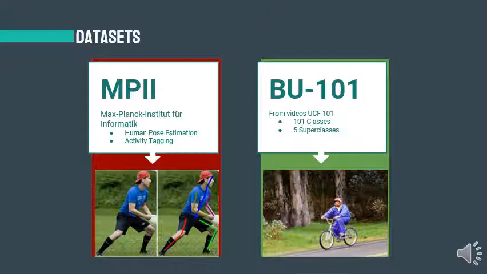In our project, we will be using BU11, which has around 24,000 labeled images, having an average of 235 images per class. From the name, the dataset has 101 classes. Examples of classes would be biking, archery, drumming, and brushing teeth.